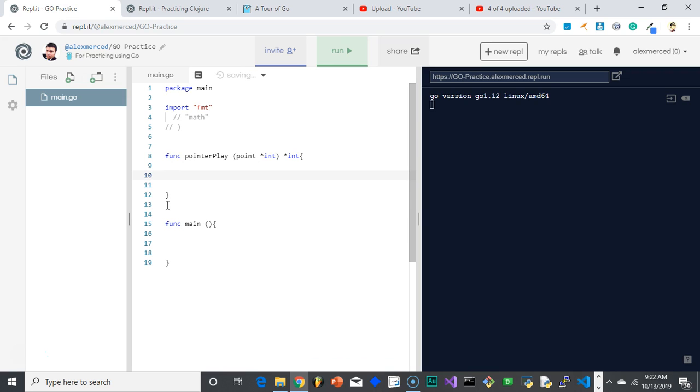Now what I want to do is create a variable, so we'll call it num1. So we're going to say num1 equals 5. Then point will equal the address of num1, and then I want to return point. Well, not num1. I want to return point.